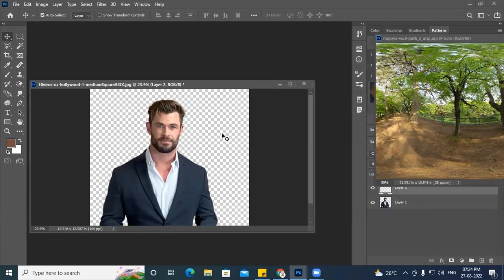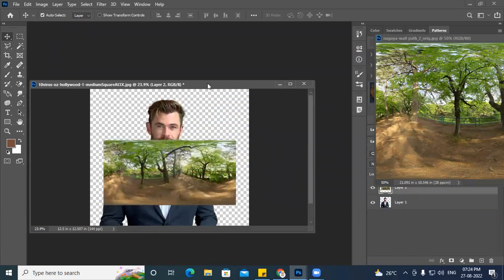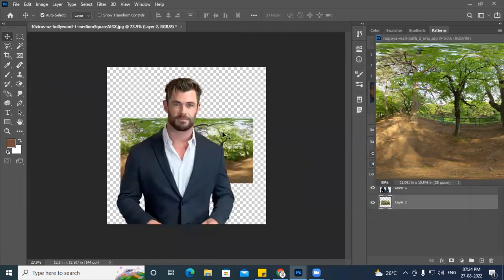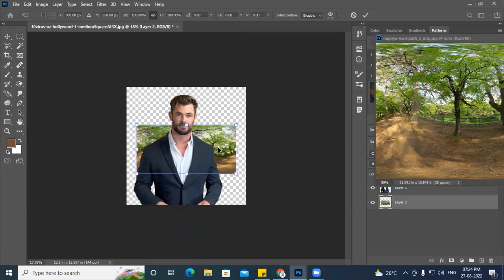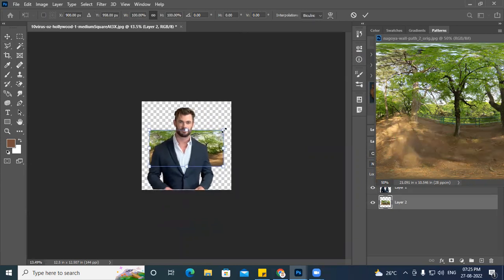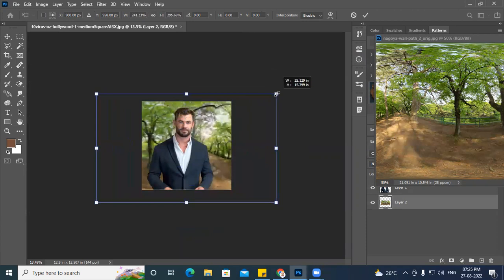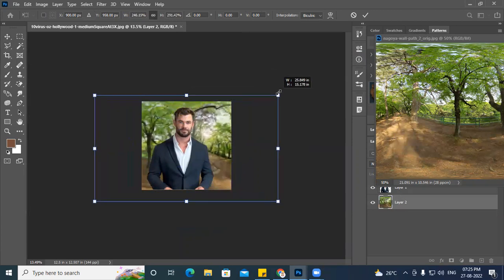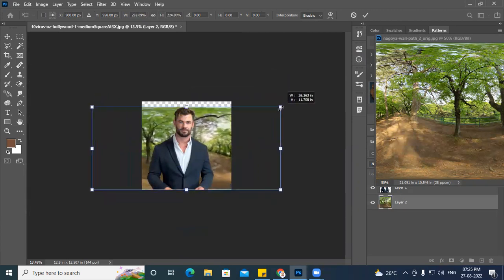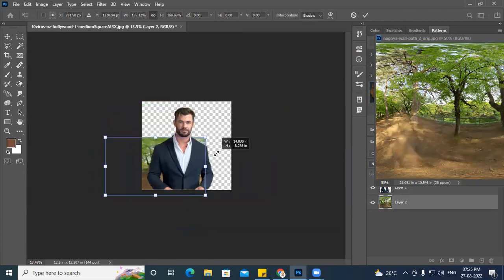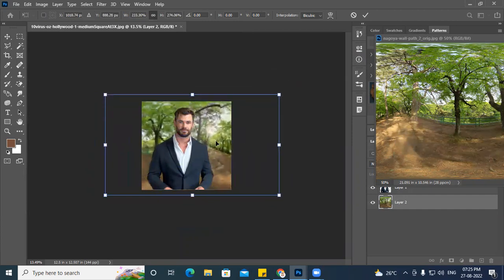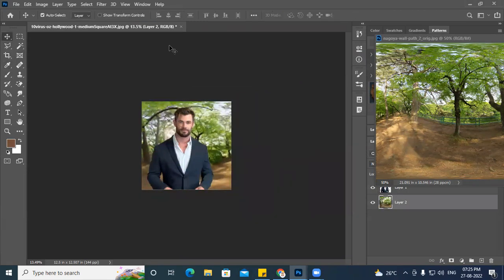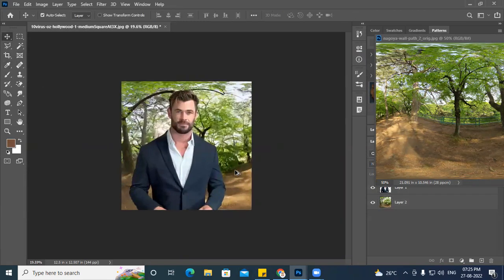So here I have some HDRI image that I'm replacing at the back side. So we should do the scale. See this now, how it is looking.